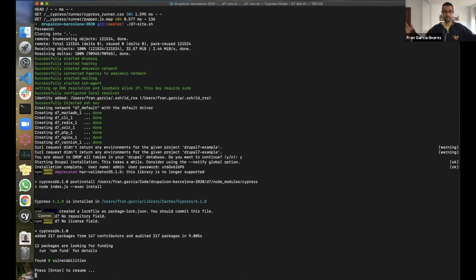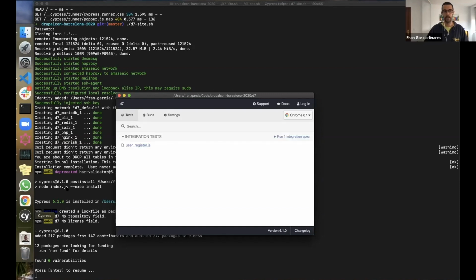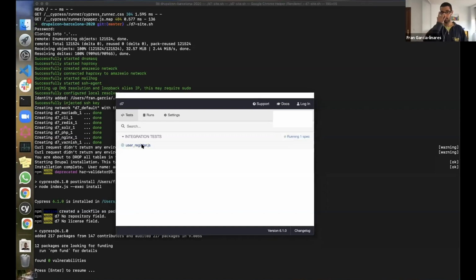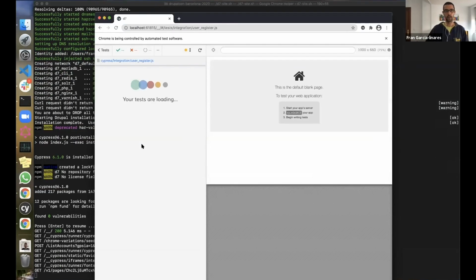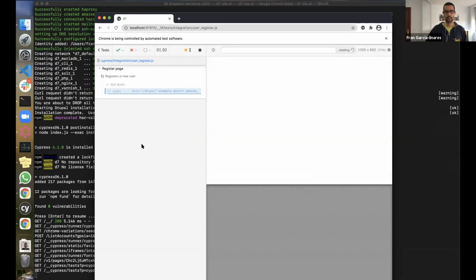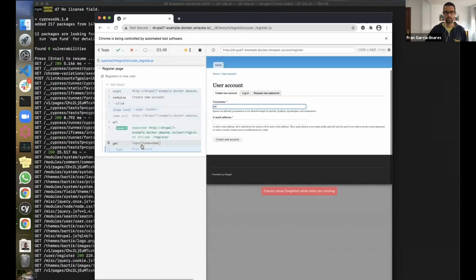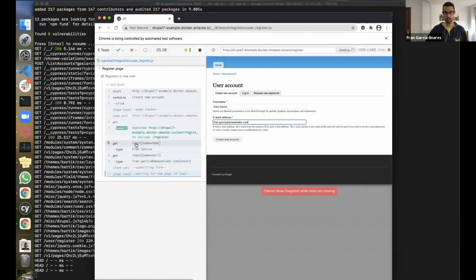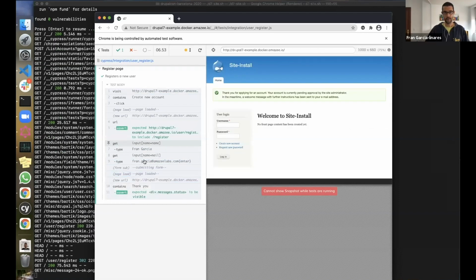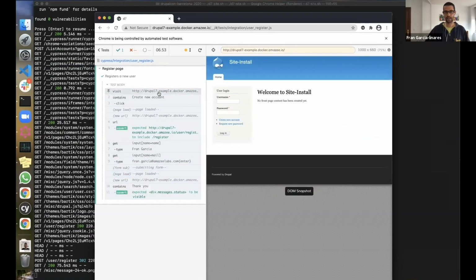Before it was a blank site, could be anything. And now we are actually having a Drupal site. So I'm going to click on this user register and see what happens. It opens the window. It opens the URL that this project is in. And as you can see, it's all going pretty quick. But again, the cool thing, I can go back in time.